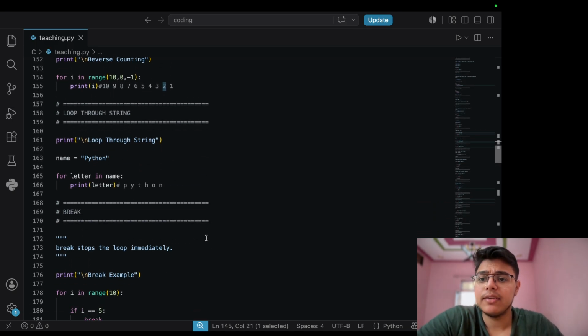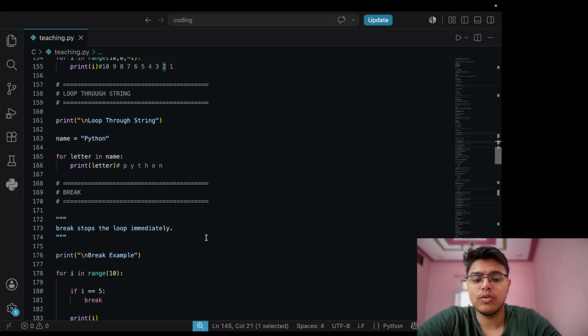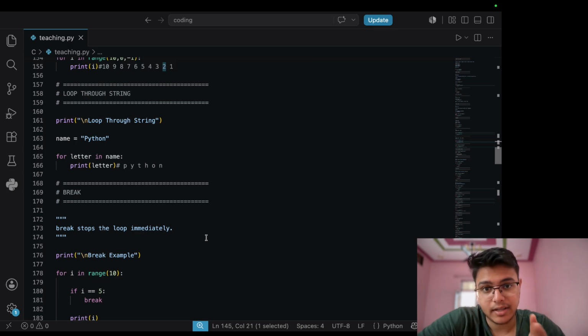Okay. Then we have loop through string. Strings are sequences of characters, so a for loop can access them one character at a time.